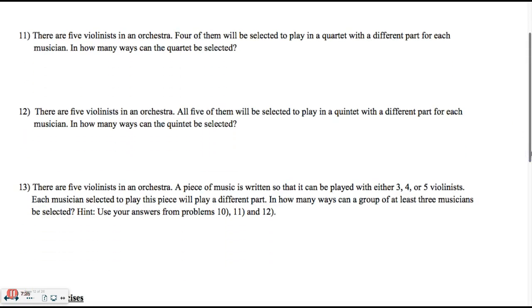There are 5 violinists in an orchestra. All 5 of them will be selected to play in a quintet. Quin means 5. With a different part for each musician. So order matters because they have a different part. In how many ways can the quintet be selected? Now watch. When we're arranging all of them, we're not picking a group of 2. We're taking 5 and arranging all 5.